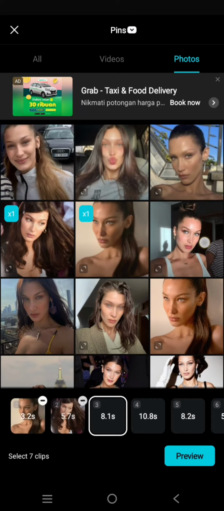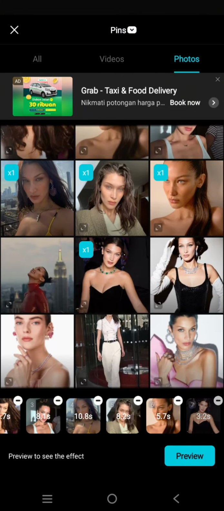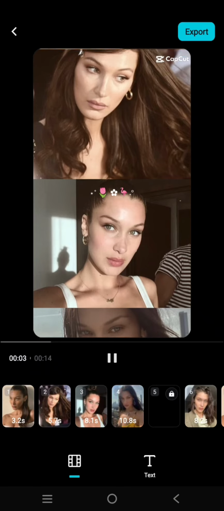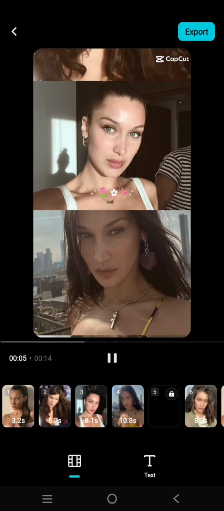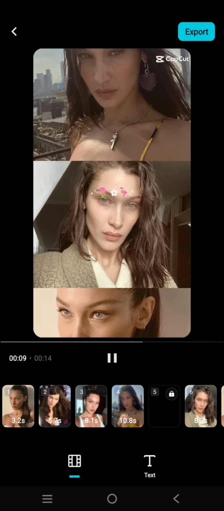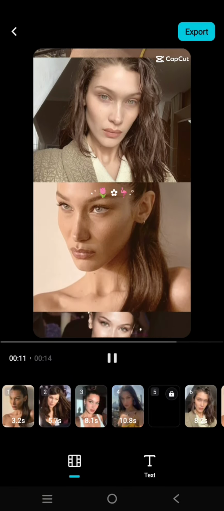Okay, I'm going to add 7 photos. Click on preview and wait for the effects to load. Okay, after it's loading, it will become like this. You can see now this video content of moving photos.